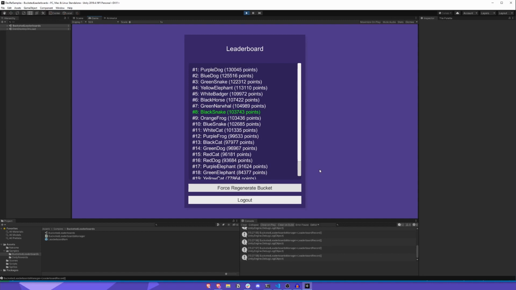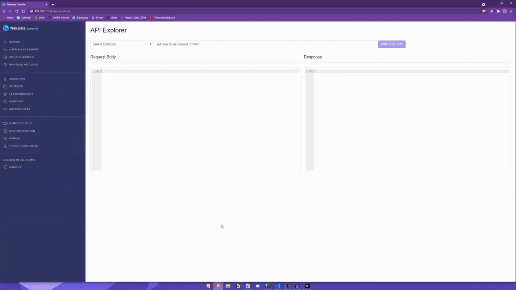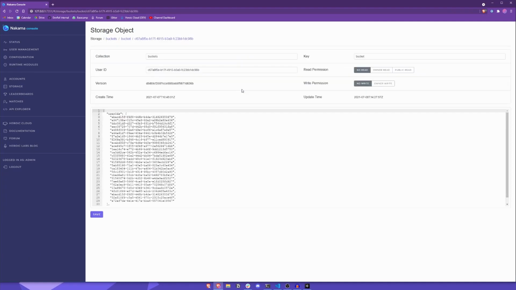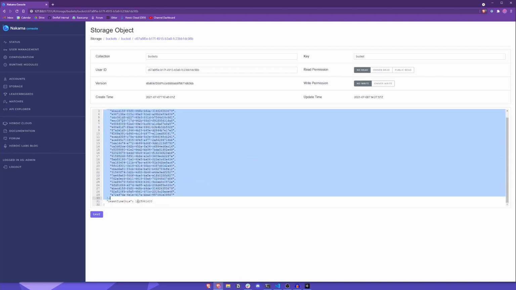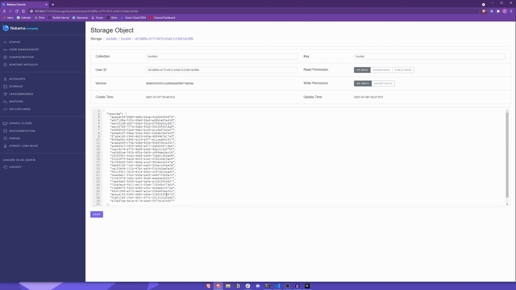Can you show us how that looks in the Nakama console? Of course. Let's dive into the console and head over to the storage section. You can see here that we have a record in the buckets collection with a key of bucket for our user. If I click into it, you can see that it has an array of user IDs as well as a reset timestamp. This is the bucket storage object we generated in our server runtime code, and this is what is being used to create a bucketed view of the global leaderboard that's unique to my user ID.